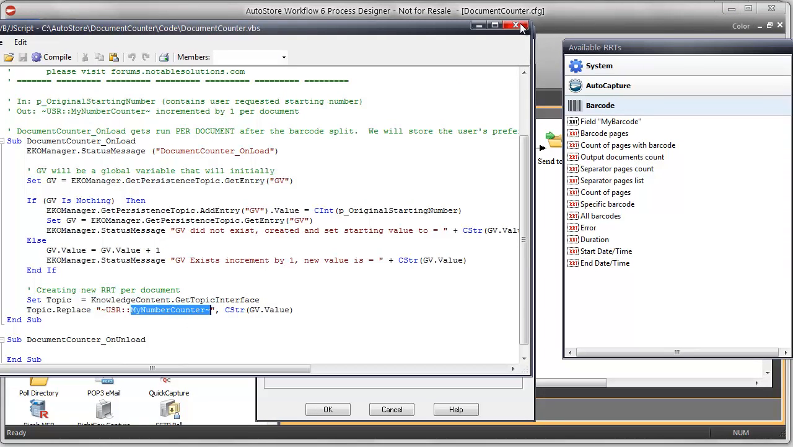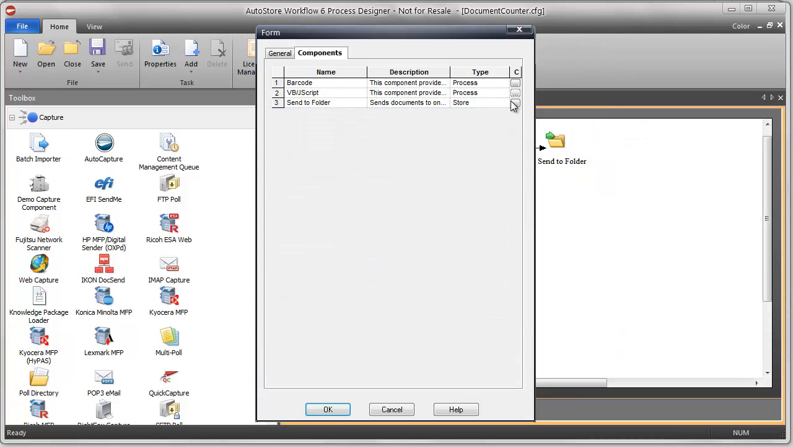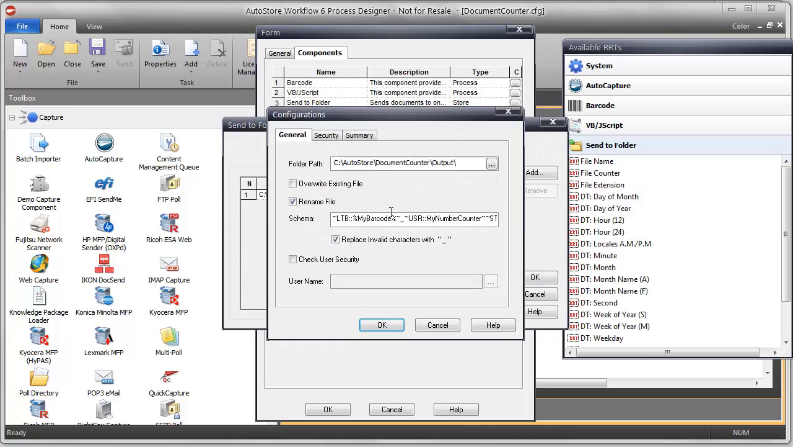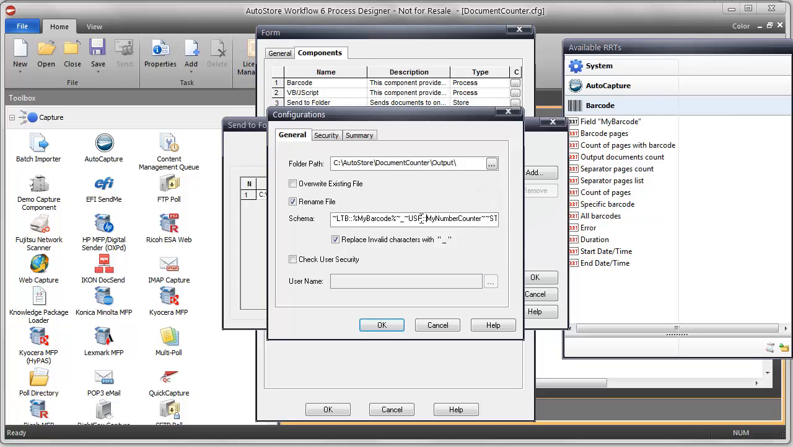So that's going to be run once per document. It'll increment that GV, create my new my number counter. So here you can see in my sent to folder I've got my barcode value, then my counter, and then my file extension.